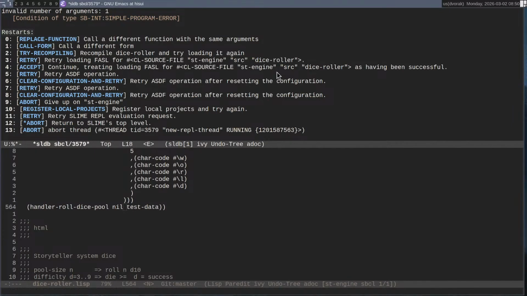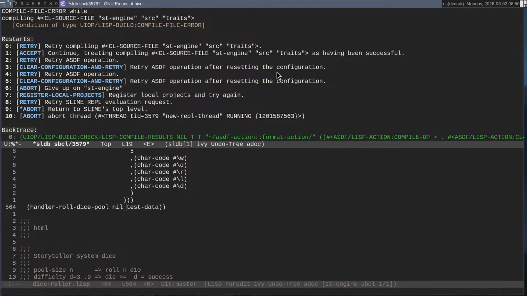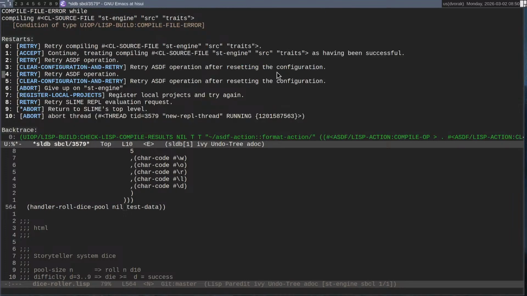Anyway, what was I saying? I was saying that I just need to hit, which one of these is the one that's try again? Clear configuration and retry. Let's try this one. Compile file error. Yes. I am all for compile file errors. This is the traits file, which is the new file. So that problem's solved.